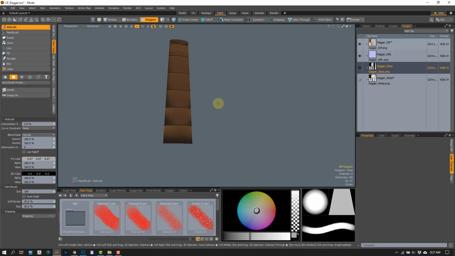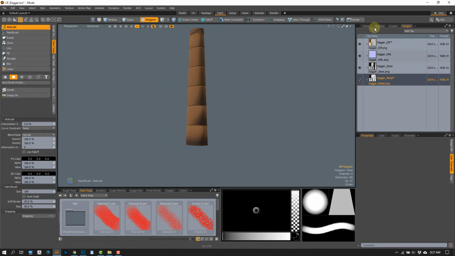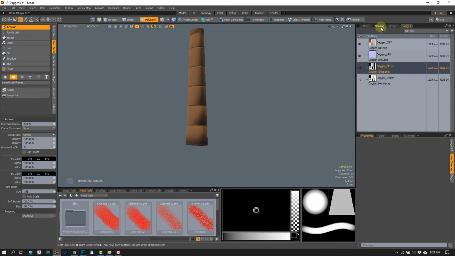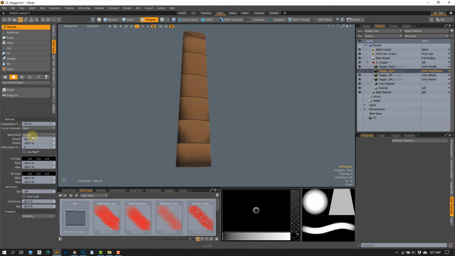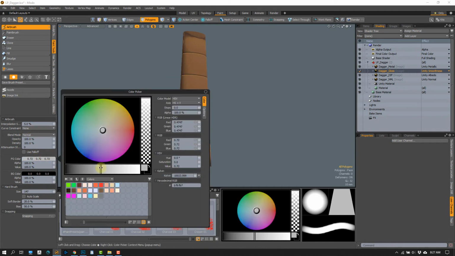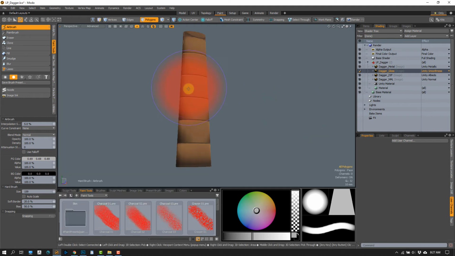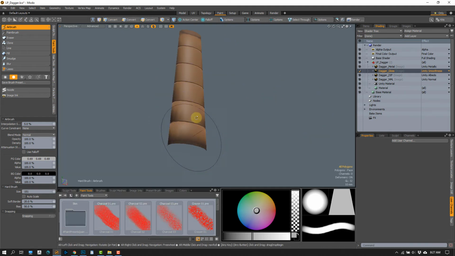So actually, undo that real quick. I had the wrong thing selected. So when you're painting on images, you don't want to select them here. Actually want to go here and select them. So gloss here, set to that roughly 40. So now you can see this gloss coming in.